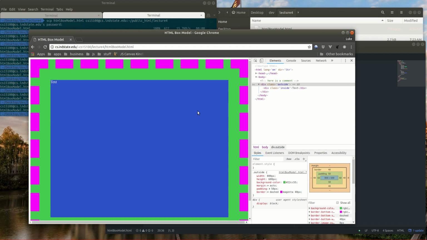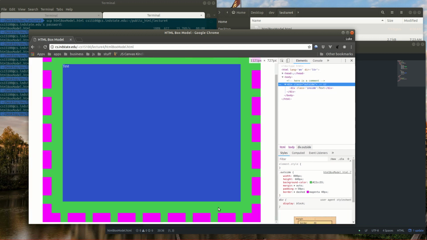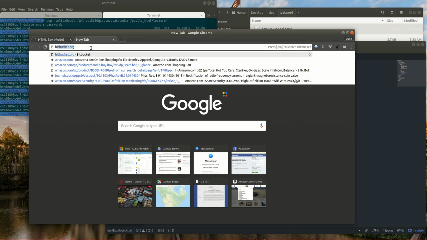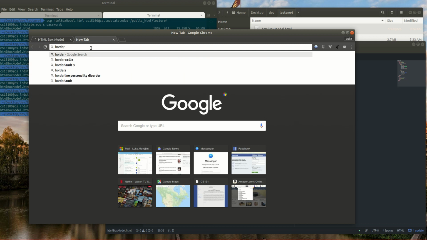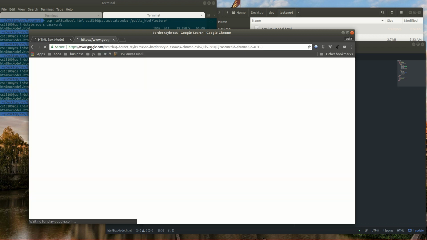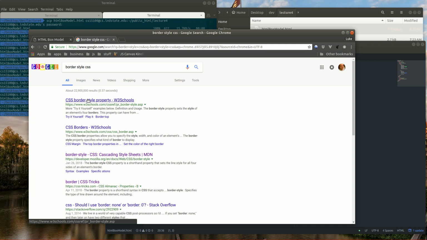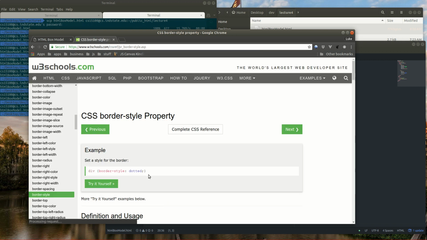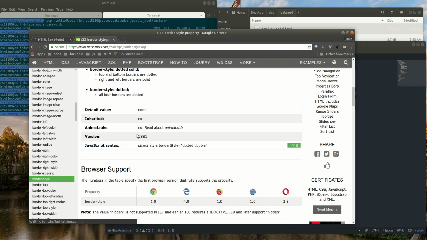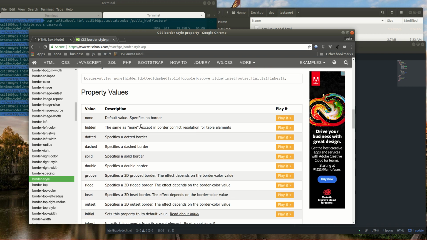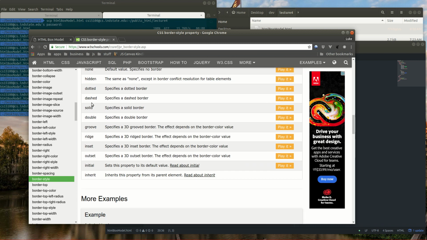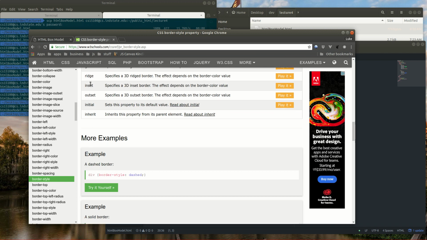Oh yeah, that is nice and horrendous. Okay, so you can read about all the different border types. I searched border style CSS, and the first thing that comes up is W3Schools, which we mentioned before. So there's a bunch of different border types. None is the default. Dotted, dashed, solid, double, groove, ridge, inset, outset.